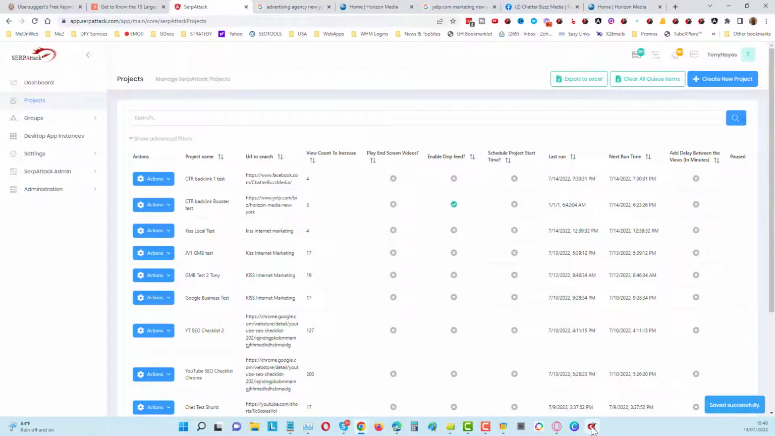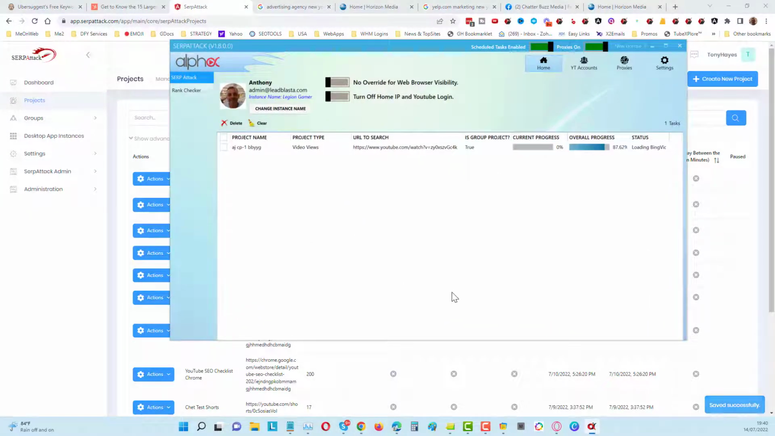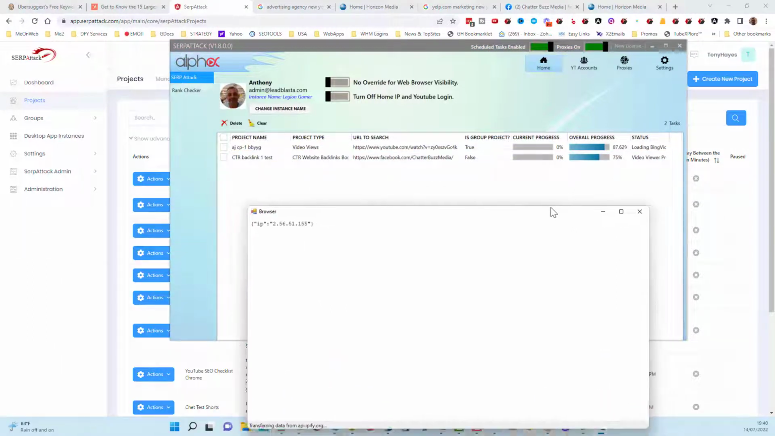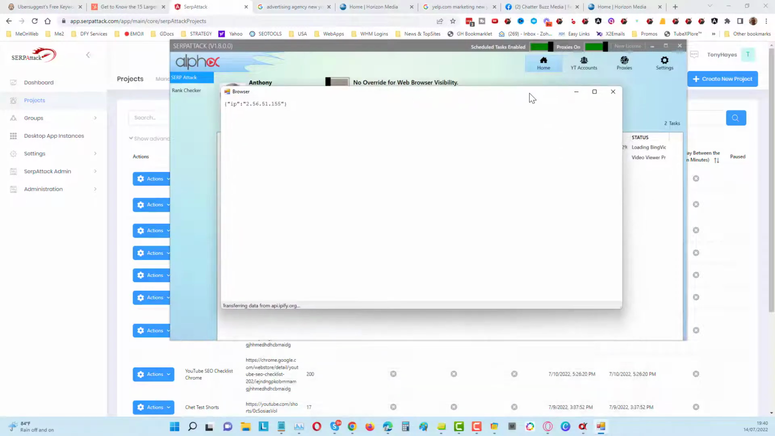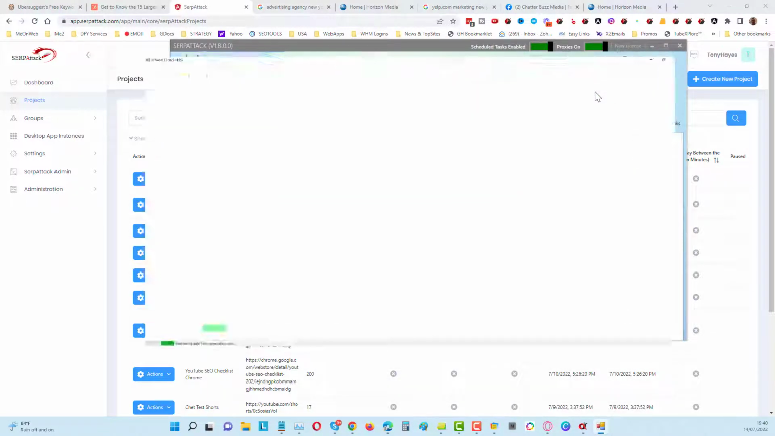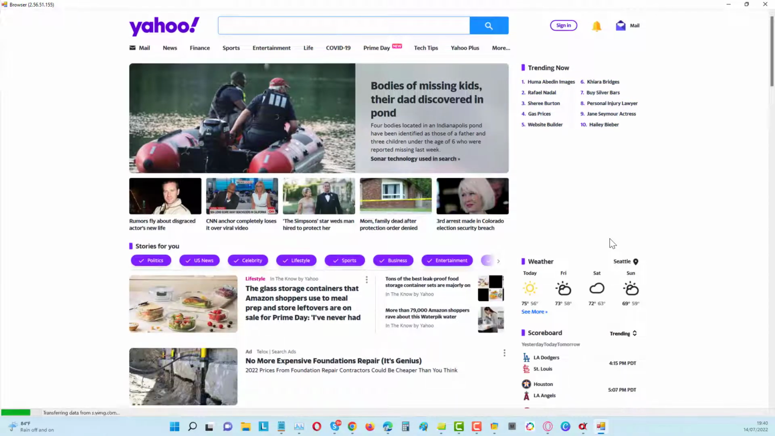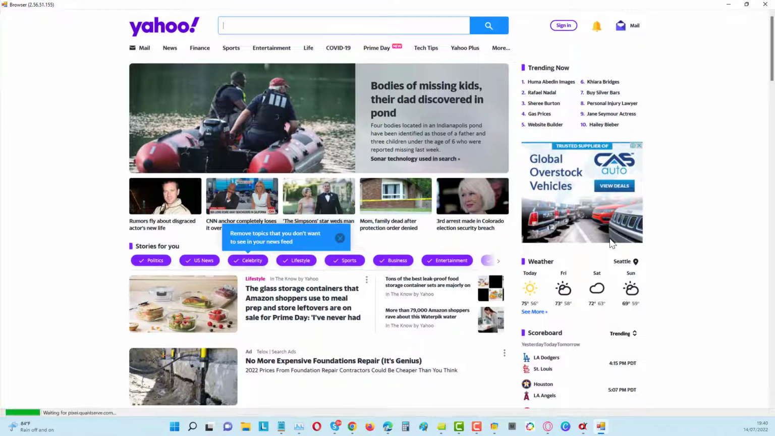When I save this and put it on, the campaign will start almost immediately inside the desktop tool, and the browser has popped up. So let me just expand the browser. It will go to this page first, and then it will click through into Google, and it's going to search the keyword and look for the Facebook page, and then it will click on that, and then it's going to click through to your website.